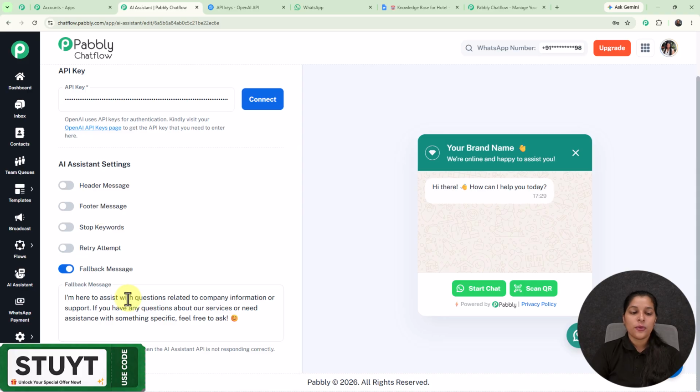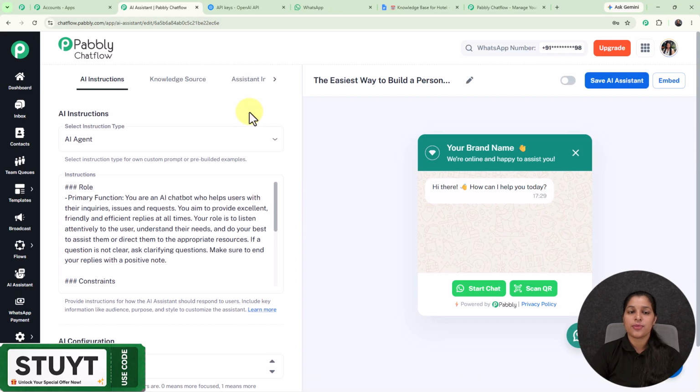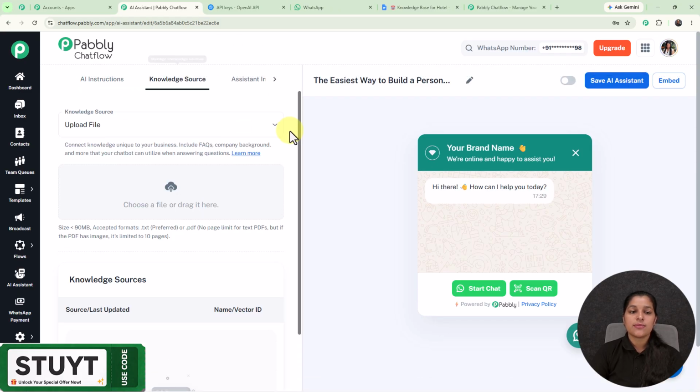And next we are getting this option for fallback message, which is the message that will be displayed when the AI assistant API is not responding correctly. Now let's manage the knowledge source. Here we have to provide the knowledge base to our AI assistant, according to which it is going to respond. And you can upload your knowledge base in either .txt or .pdf file format.